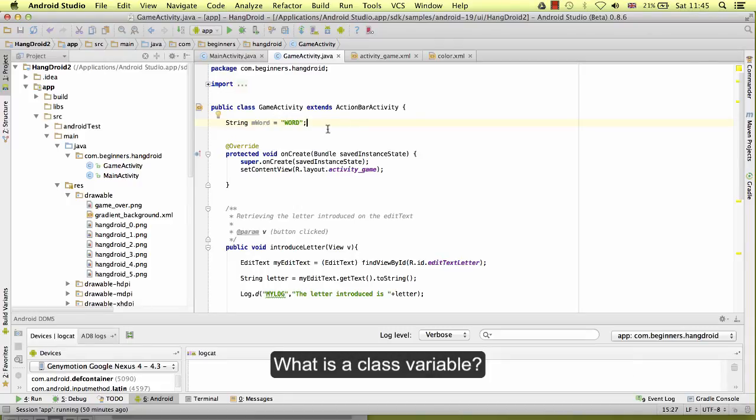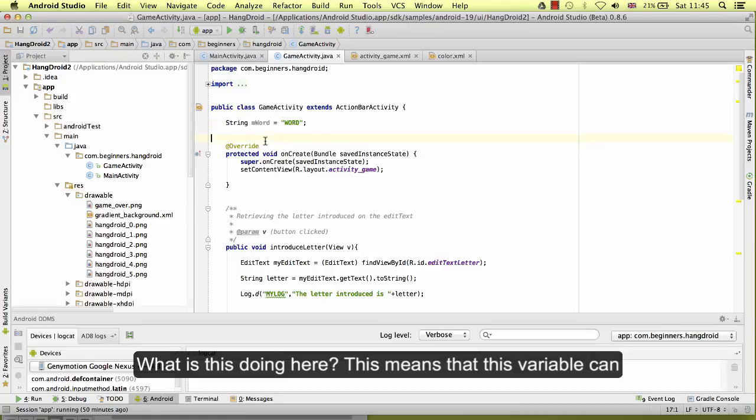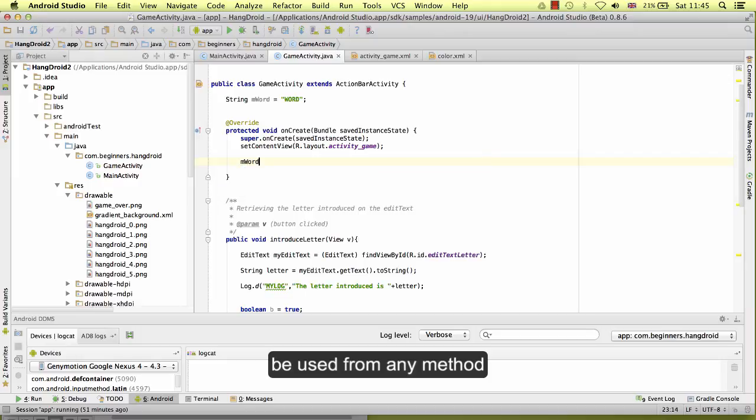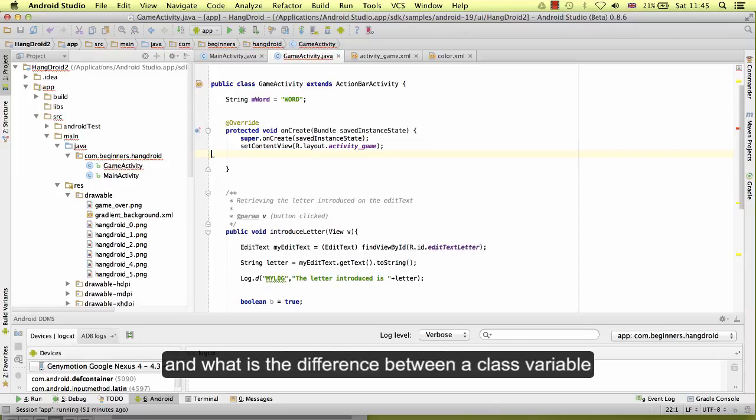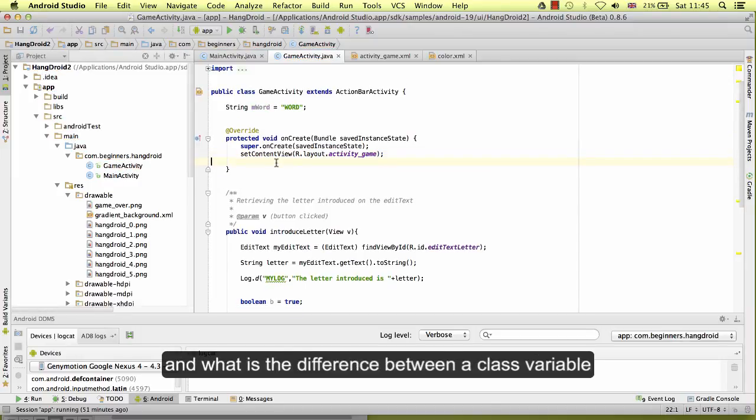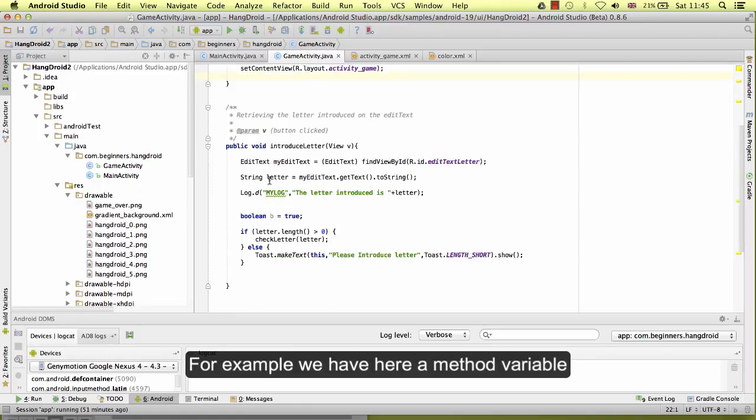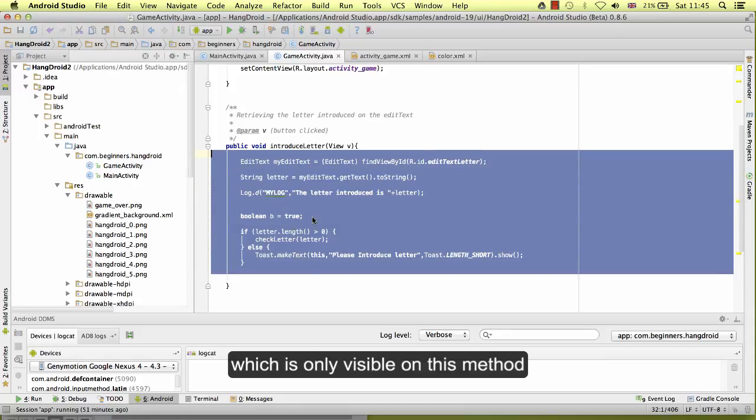What is a class variable? What is this doing here? This means that this variable can be used from any method. And what is the difference between a class variable or any other variable? For example, we have here a method variable which is only visible on this method.